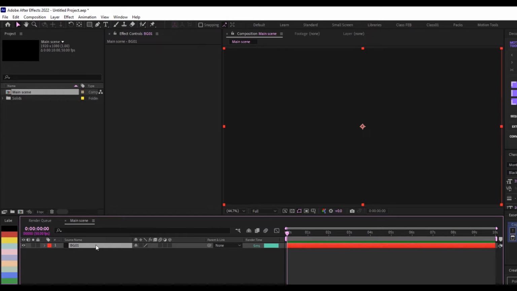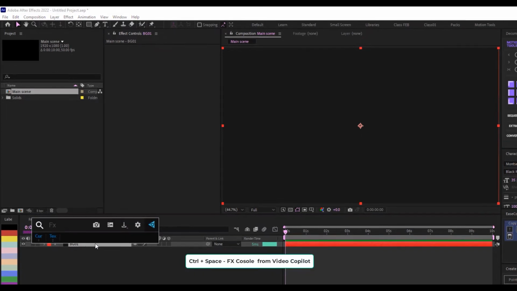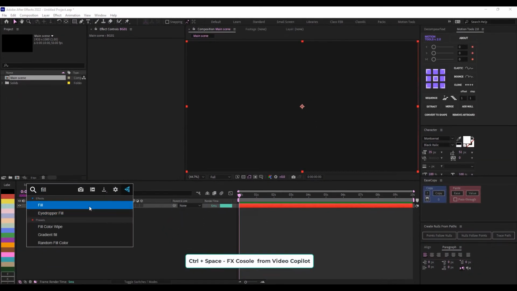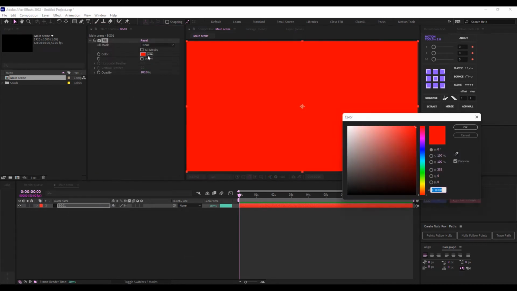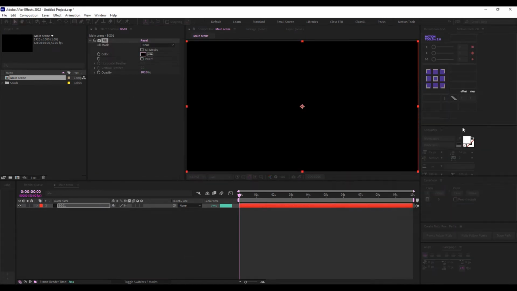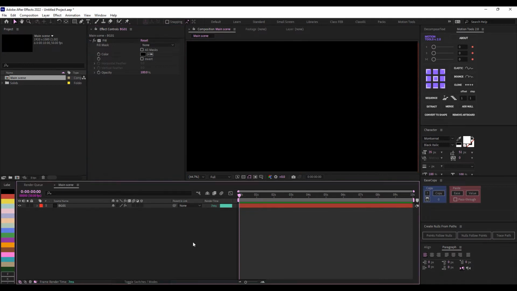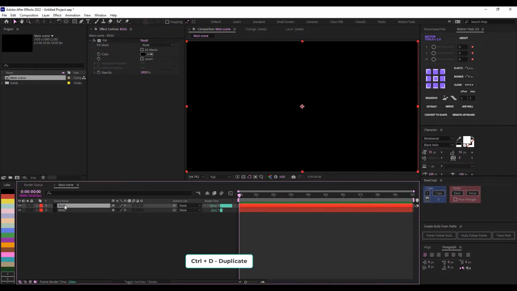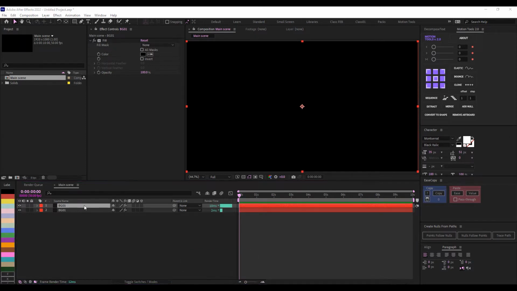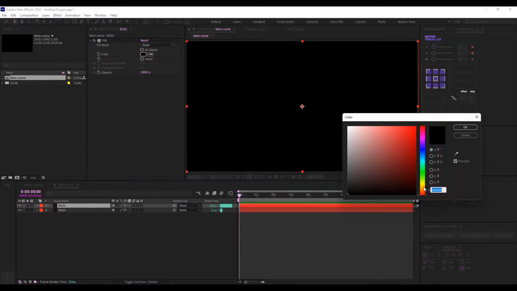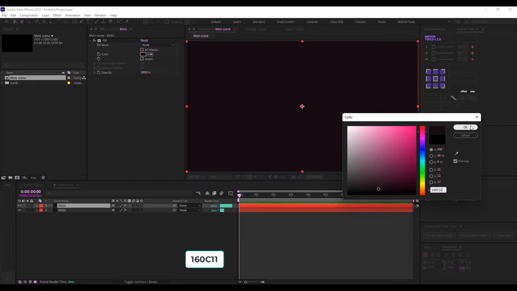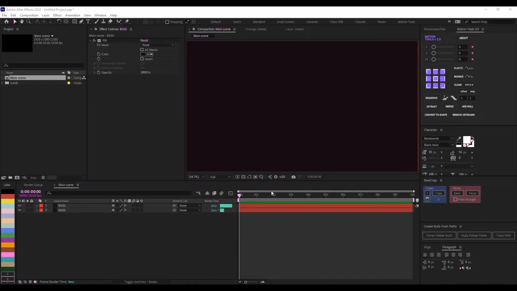I think I would like to still make the color really black. I'm going to come here and type in fill, to add my color, change to black. All right, so we also have a pure black background. Now I'm going to click on this and press Ctrl D to duplicate, and I'm going to change the color of this. So I'm going to click this. I'm going to change the color to this. So click OK.